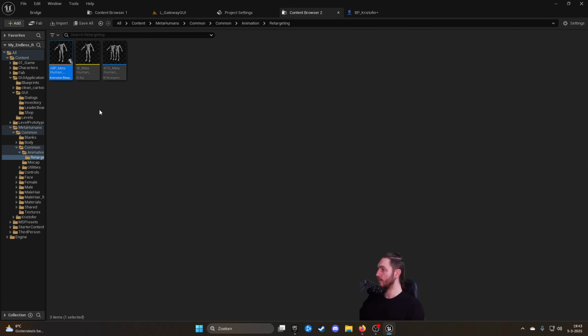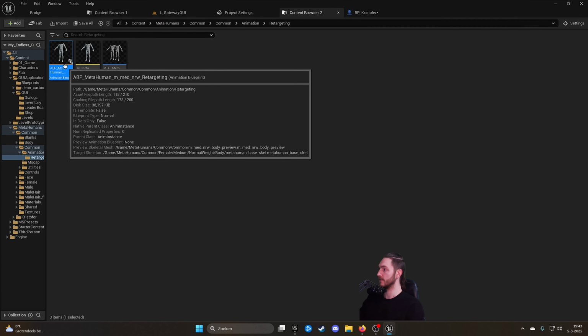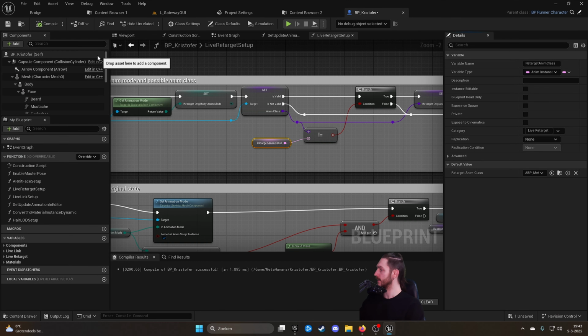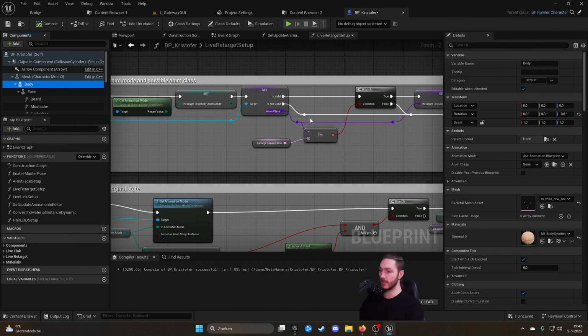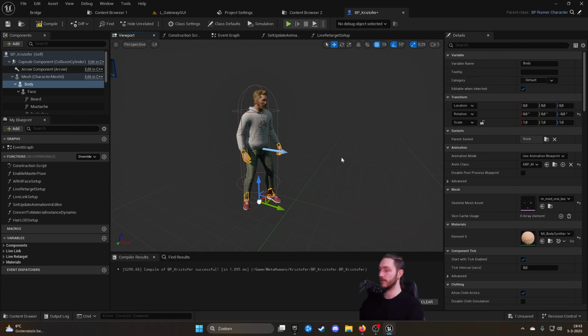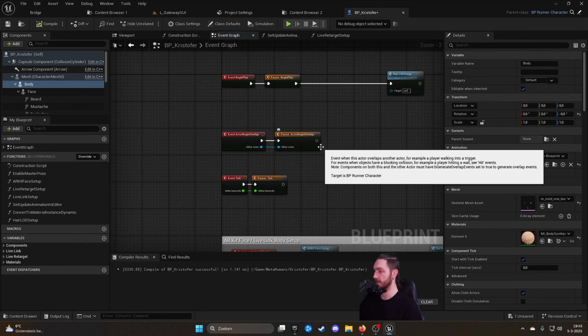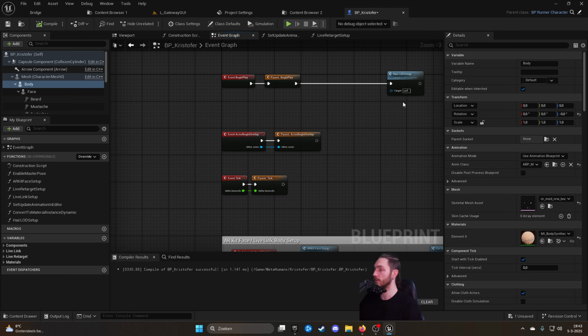The reason why we open it up is because we need this. Leave it like this, go back to your character, then go to the body, and here in the anim class you press this button. Look what's happening now. Now we have it like we want it. Compile. Be sure in the event graph you have everything connected, so it's using the stuff from our parent, in our case the BP runner character.